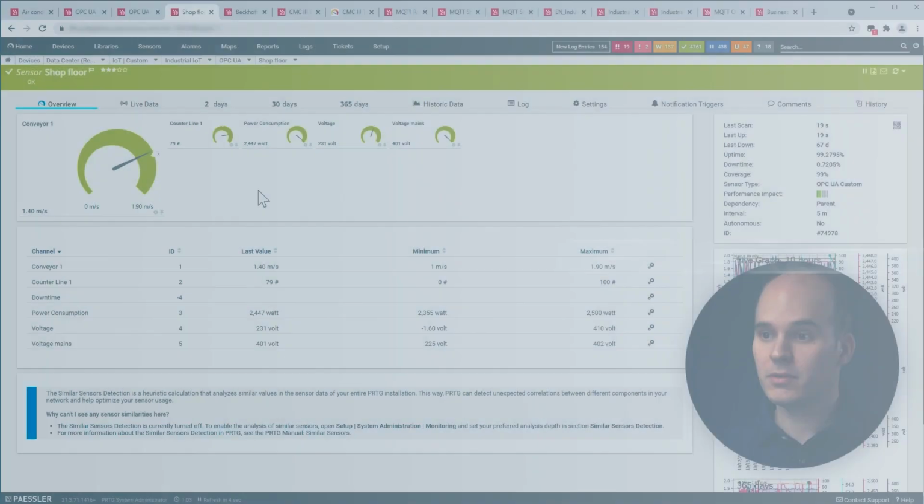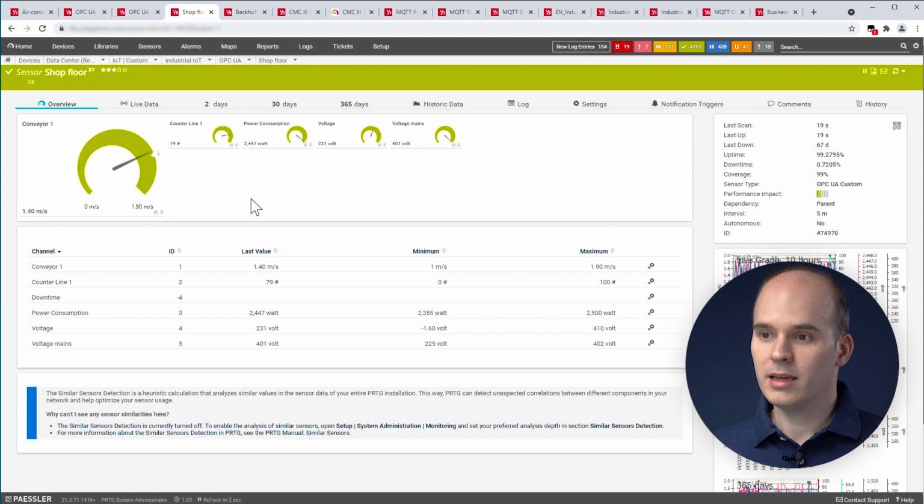Now we go deeper into the shop floor. In this example we see a more generic sensor. It's called the OPC UA Custom Sensor. With this custom sensor, you have the possibility to get any information from the OPC UA server. So for example, the speed of the conveyor you can see here in meters per second, or other information about the shop floor like the voltages or the counter line.